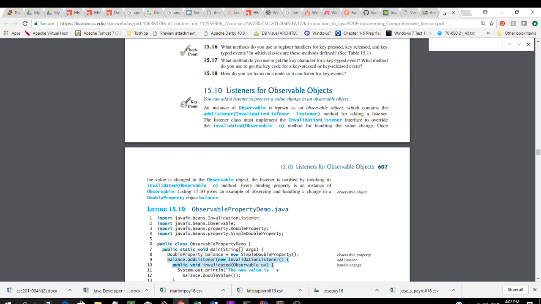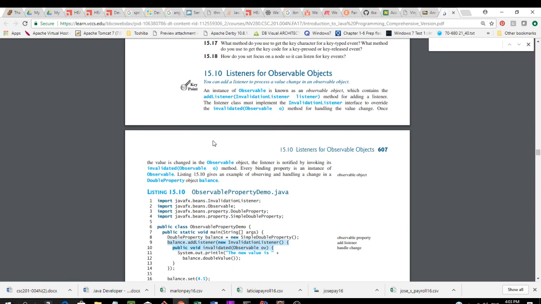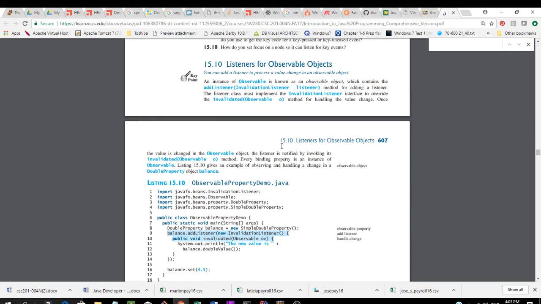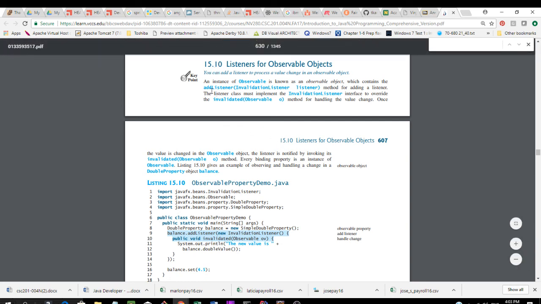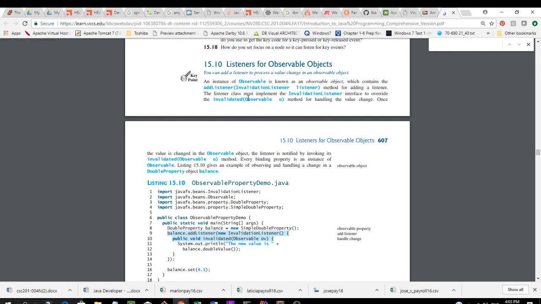So instead of the observable, we know as observable object, which has the add listener, right? Now it's just an event again. This one is just listen. Add listener instead of add, like set on action, right? So the parameter is pretty much just invalidation listener. So the listener class must implement the invalidation listener interface. On action we have the class implements event handler, right? So this one just implements invalidation listener.